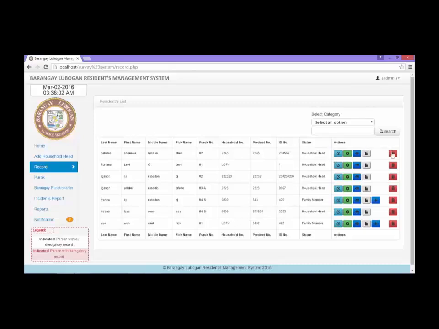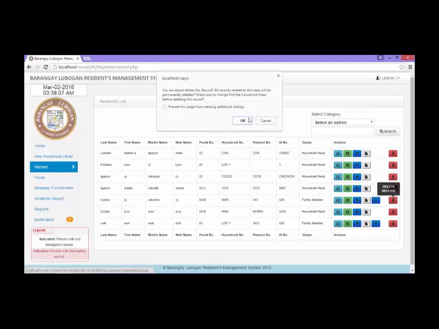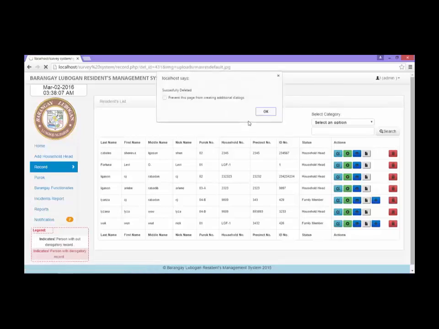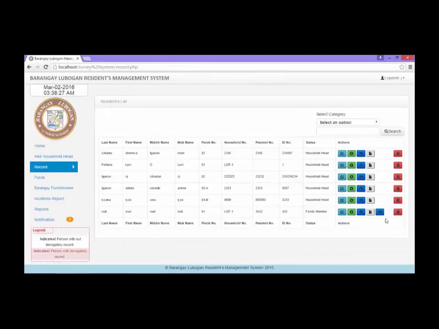With this button you can delete a record. So for example, I delete. It says you are about to delete this record. All records related to this data will be permanently deleted. Make sure you first change the household head before deleting this record. So we click OK, then you have successfully deleted. So that's all about the records of the Barangay Lubogan management system.